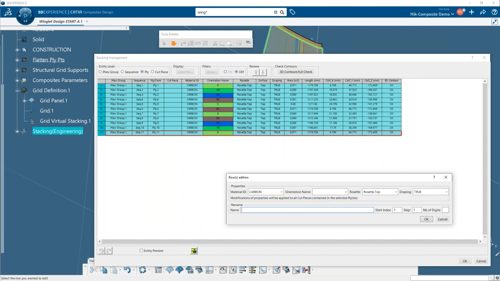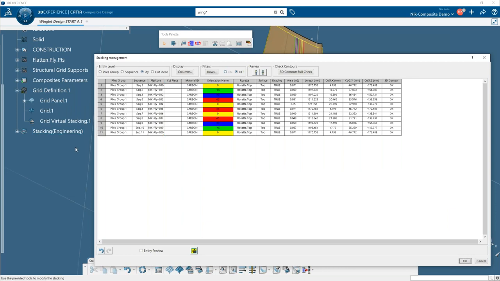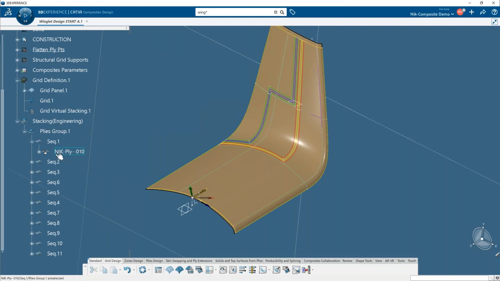But here, what I want to show you is that I want to type that every ply should not be called ply one, but it should be called nick dash ply double dash, starting with one, or you can say starting index with 10, with a step of one, and the digits will be three. Sorry. And I say okay, now you will watch this area. It automatically renamed all the plies. And once I say okay, I will go here and they are renamed here also. So that is what can be done in the stacking management. Every ply can be handled or multiple plies can be handled. Their definitions can be changed.